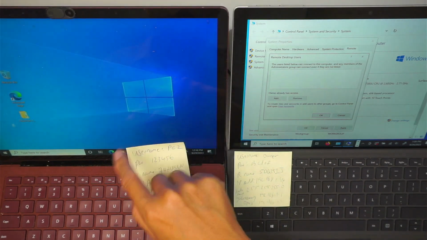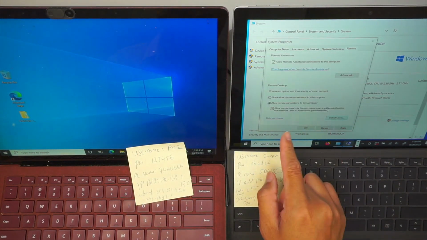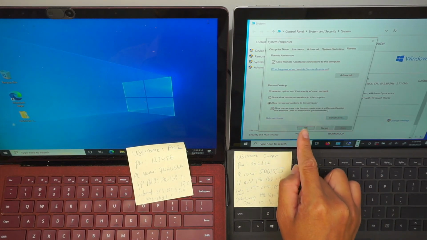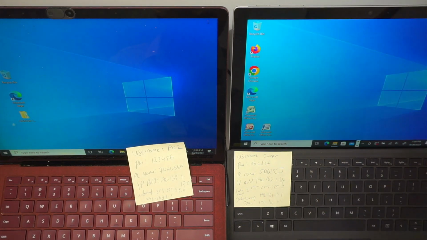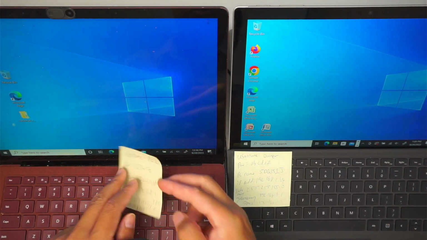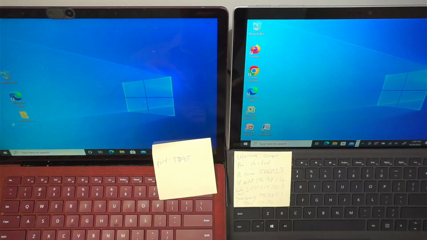Close, close. Okay, I don't have to add anyone because I don't have anybody else. Allow remote control connection. Click Apply, click OK. Close, close. Now this is all set, right? We are all done. So we are going to show it to you on a different screen where you need to edit the router.